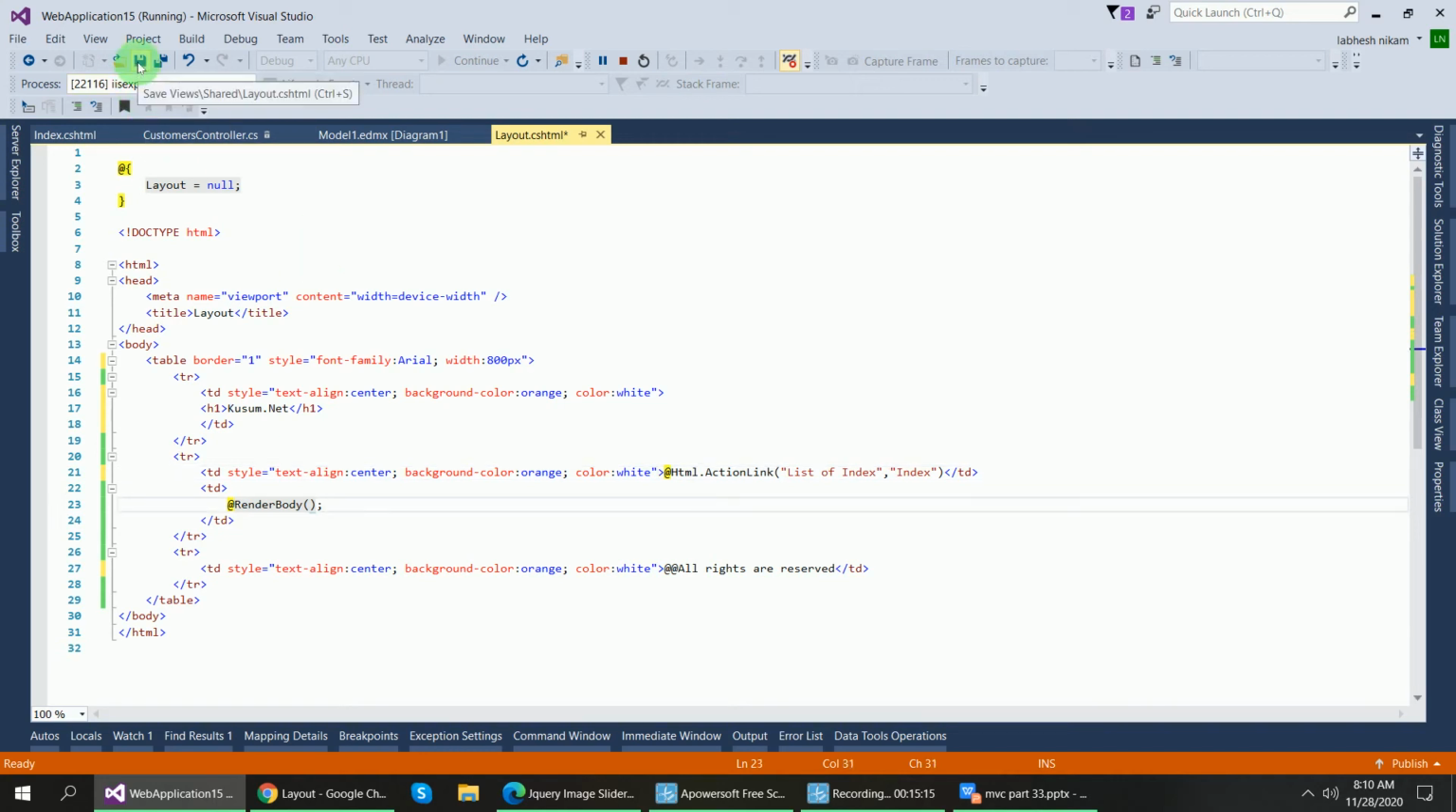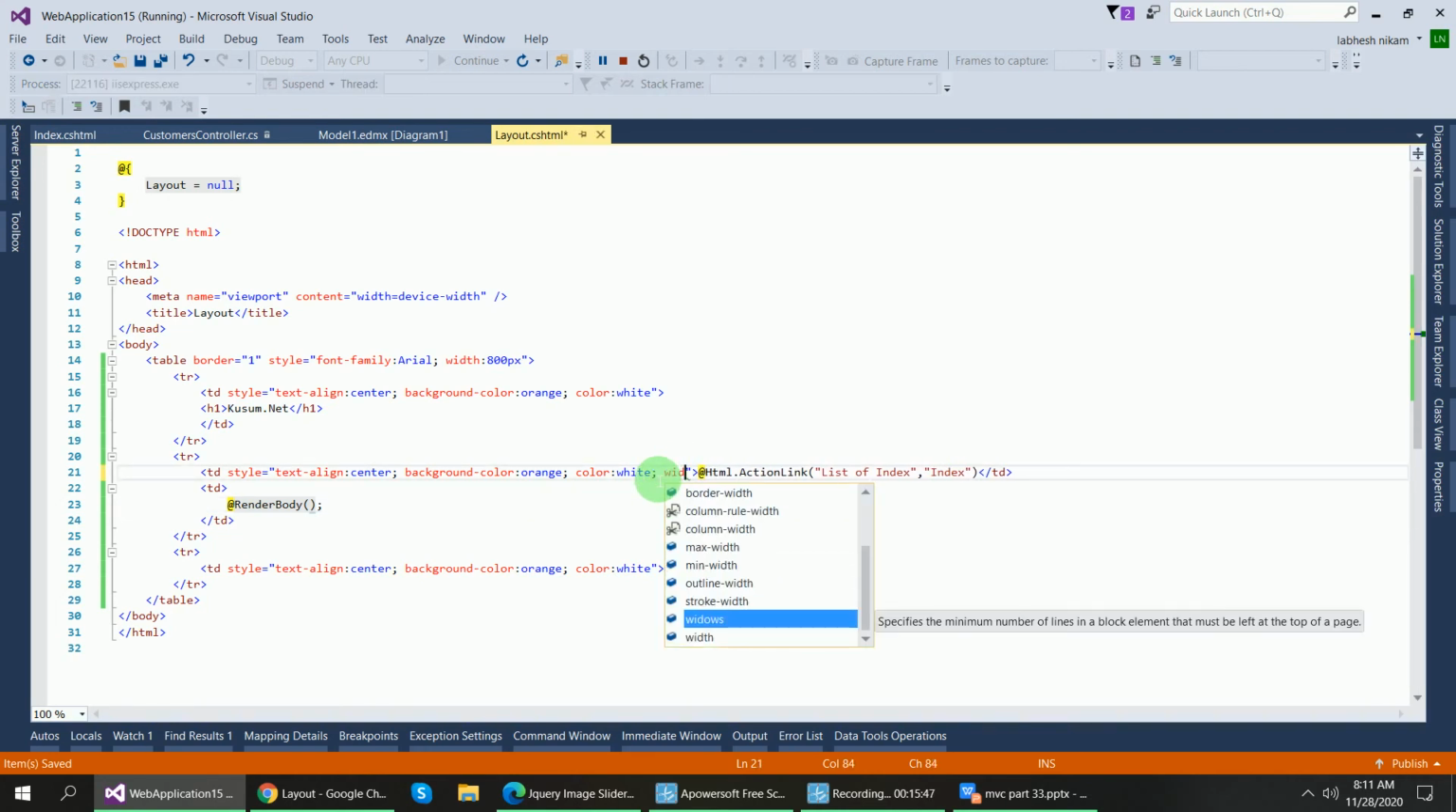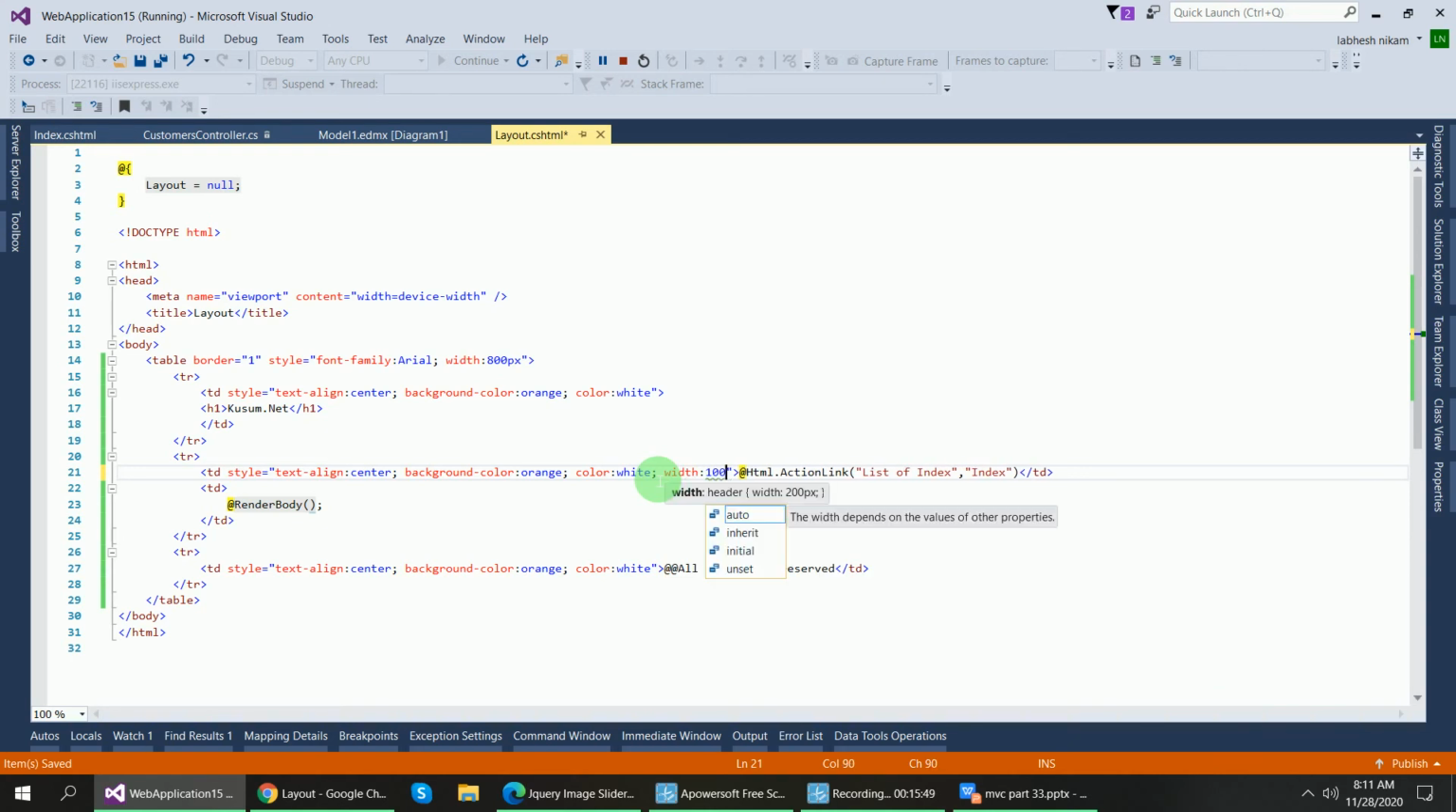And now I have used this layout inside of this index. So now we will check what happened in the index view. 800px is used for all the table. So for the menu I will use 100 px. So here in menu, with display 100 px.